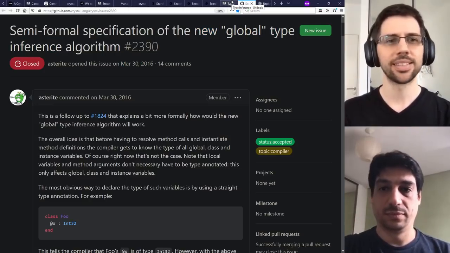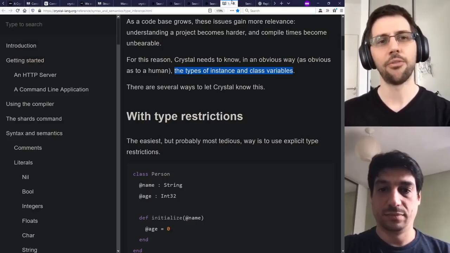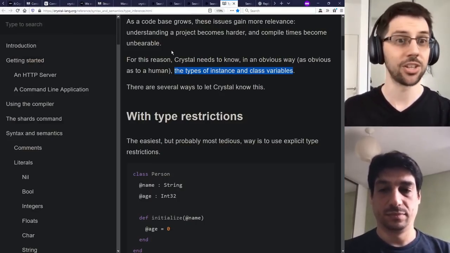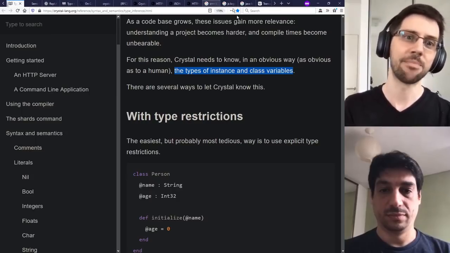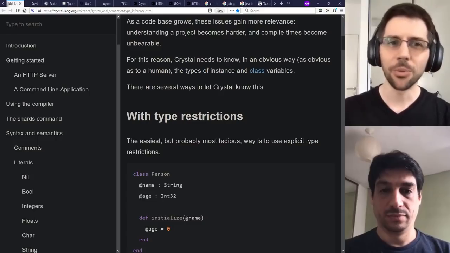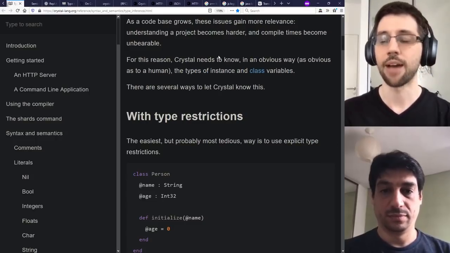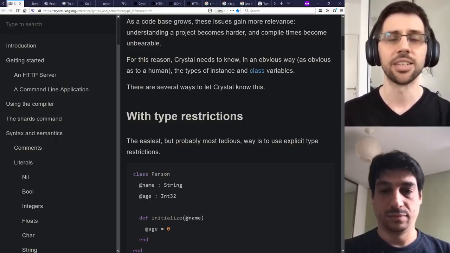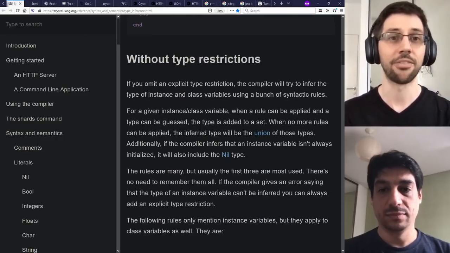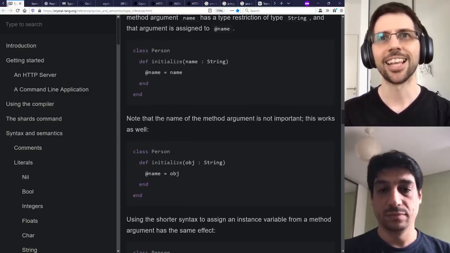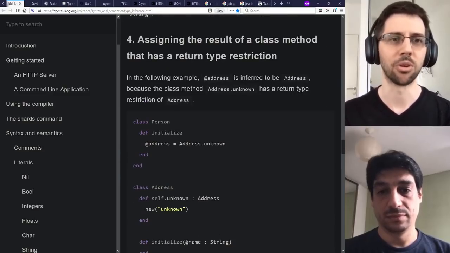And there is always some tension between wanting more type annotations for the sake of documentation versus fewer type annotations for the sake of productivity. There is always some tension about that. And having more type annotations will simplify some scenarios but complicate others. Overall, there are 7 rules for inferring type of instance variables. I think that those are good rules so far.